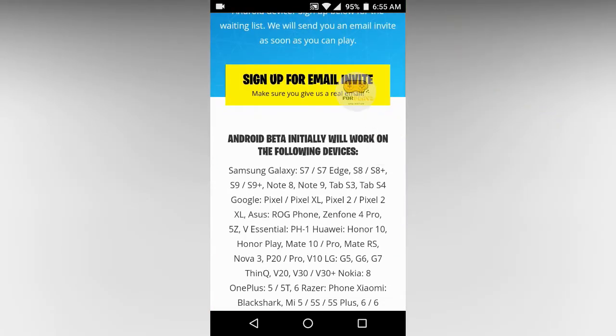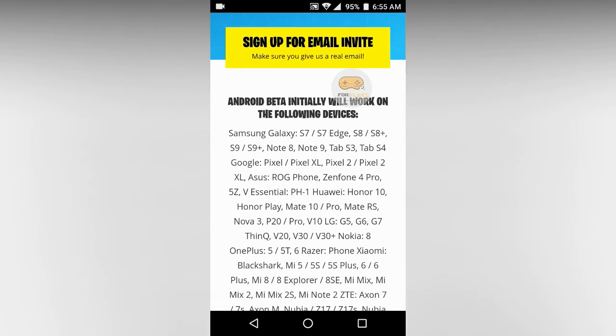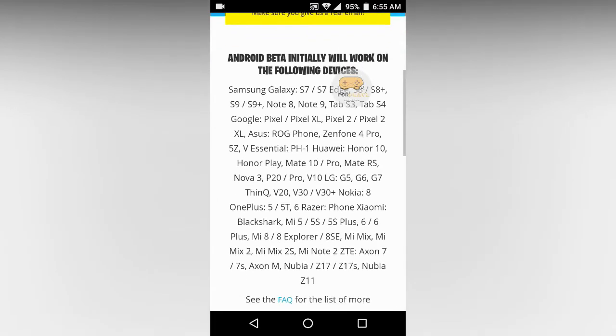First read this: the Android beta will initially work on the following devices: Samsung Galaxy S7, S7 Edge, S8, S8 Plus, S9, S9 Plus, Note 8, Note 9, Tab S3, Tab S4, Google Pixel XL, Pixel 2, Pixel 2 XL, Asus ROG Phone, Zenfone, and here's the list. I will give this list in the description.